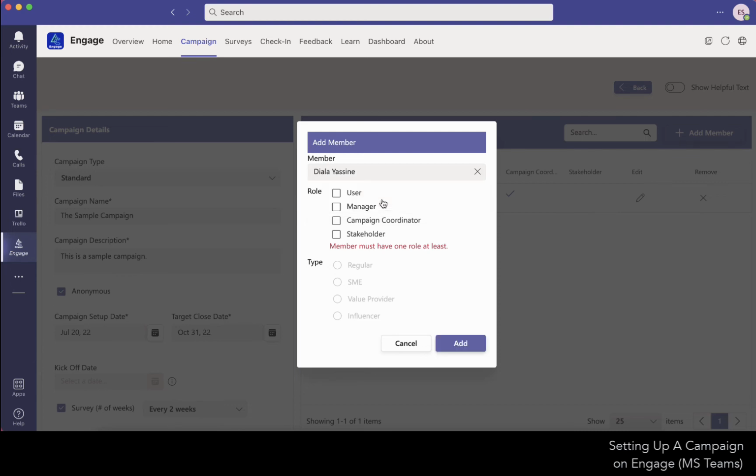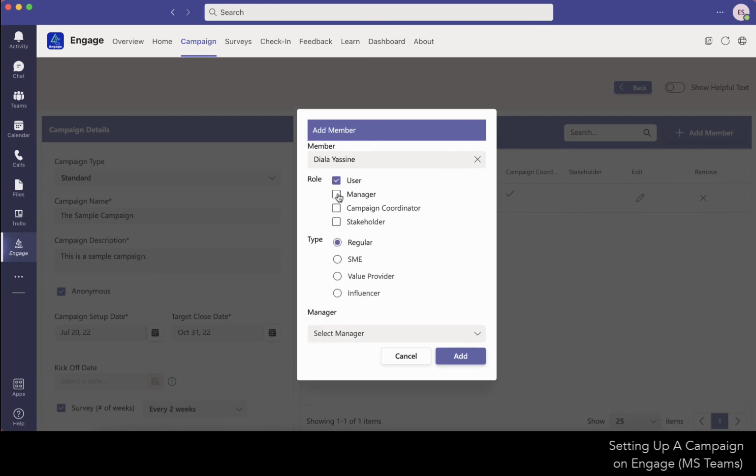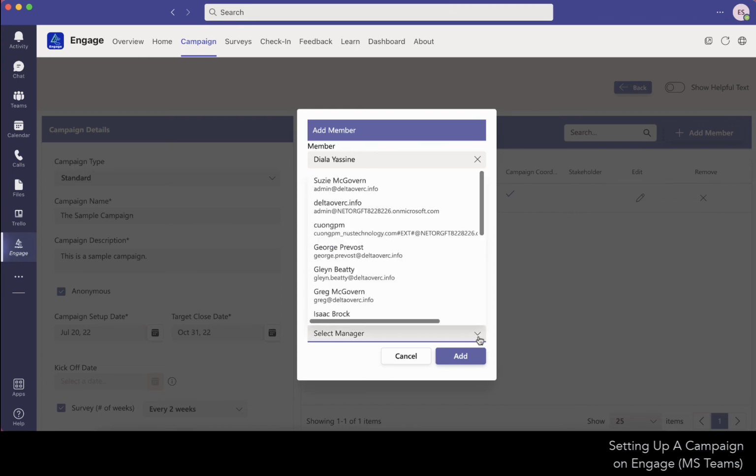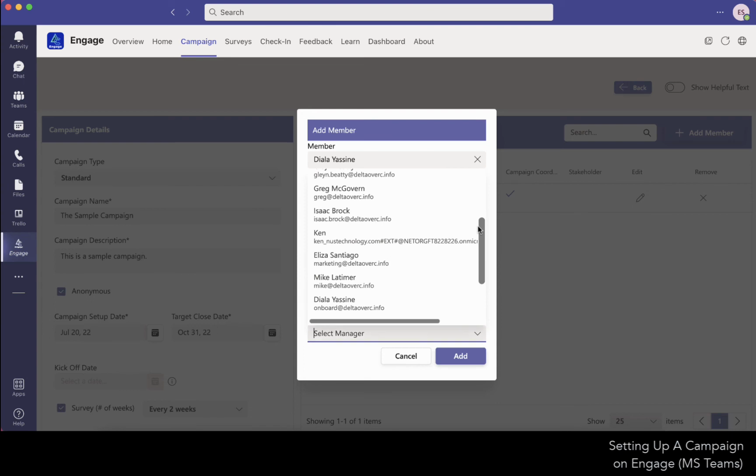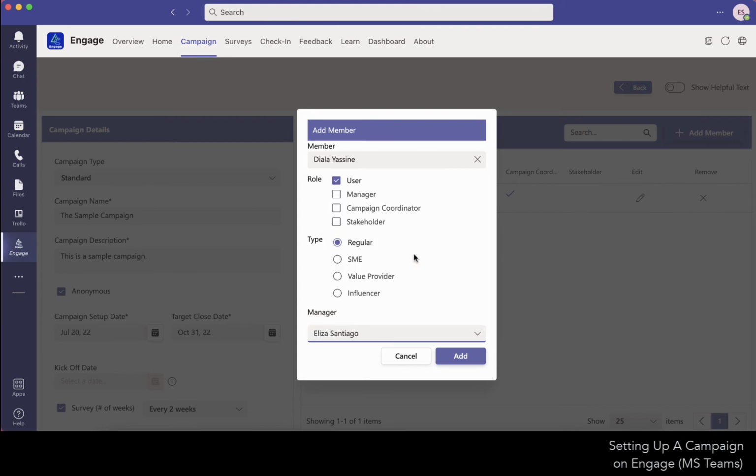Next, select their role and choose their user type. A member can have more than one role. If the check-in checkbox was selected during setup, then you will need to assign users to a manager. For the purpose of a campaign, a user does not have to report to their people manager. They could report to someone else. For example, a campaign change lead. If the member is a manager, then you will need to add their team name.